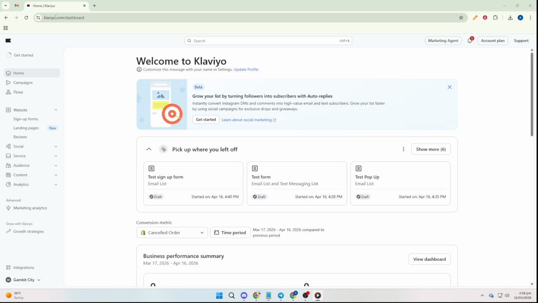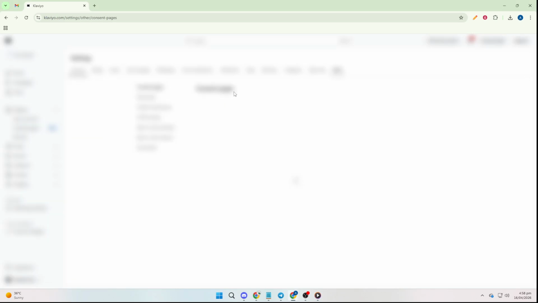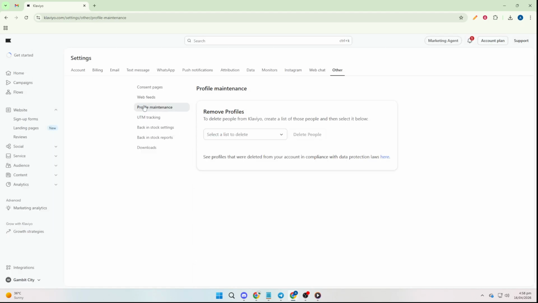Let's begin inside your Klaviyo dashboard. Open Settings, then choose Other, and click Profile Maintenance. This section is designed specifically for large-scale profile actions, so it's the right place to do a clean and controlled bulk deletion without touching individual profiles one by one.